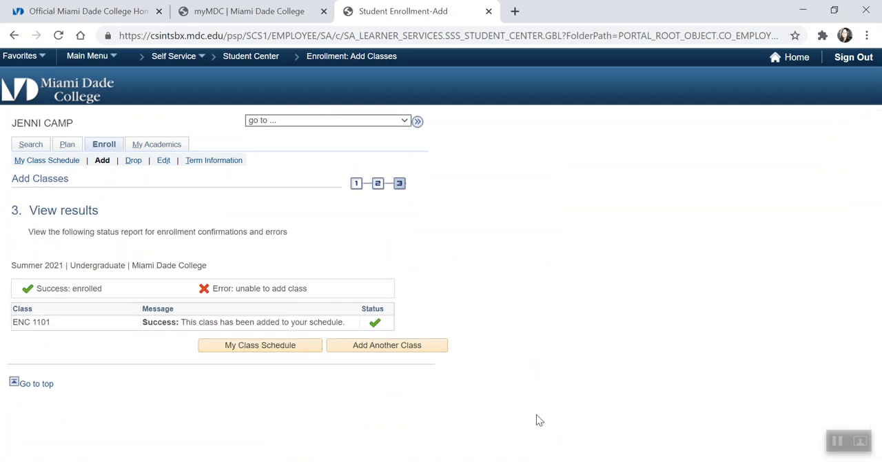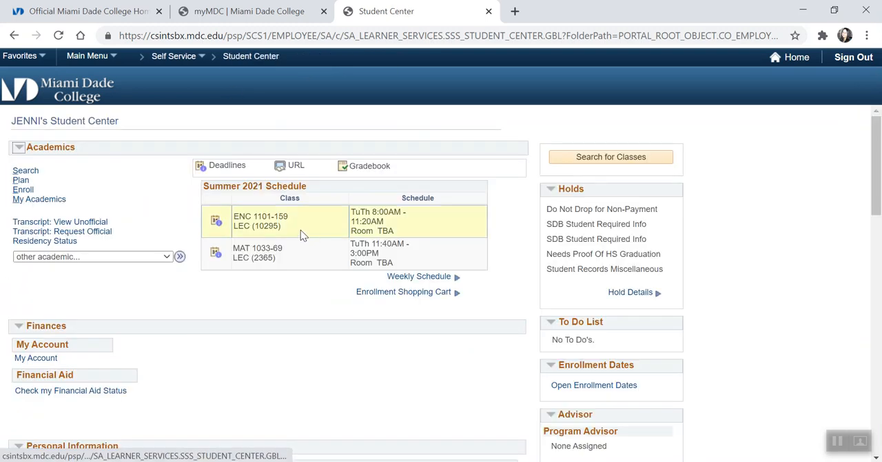To confirm that enrollment has been successful, students should look for the green checkmark on the screen. In addition, the student could go back to the Student Center and see the updated scheduling times on the main page. If you have any questions about registration or need assistance with making changes to your schedule, please reach out to your assigned advisor or your advisement office at your preferred campus.